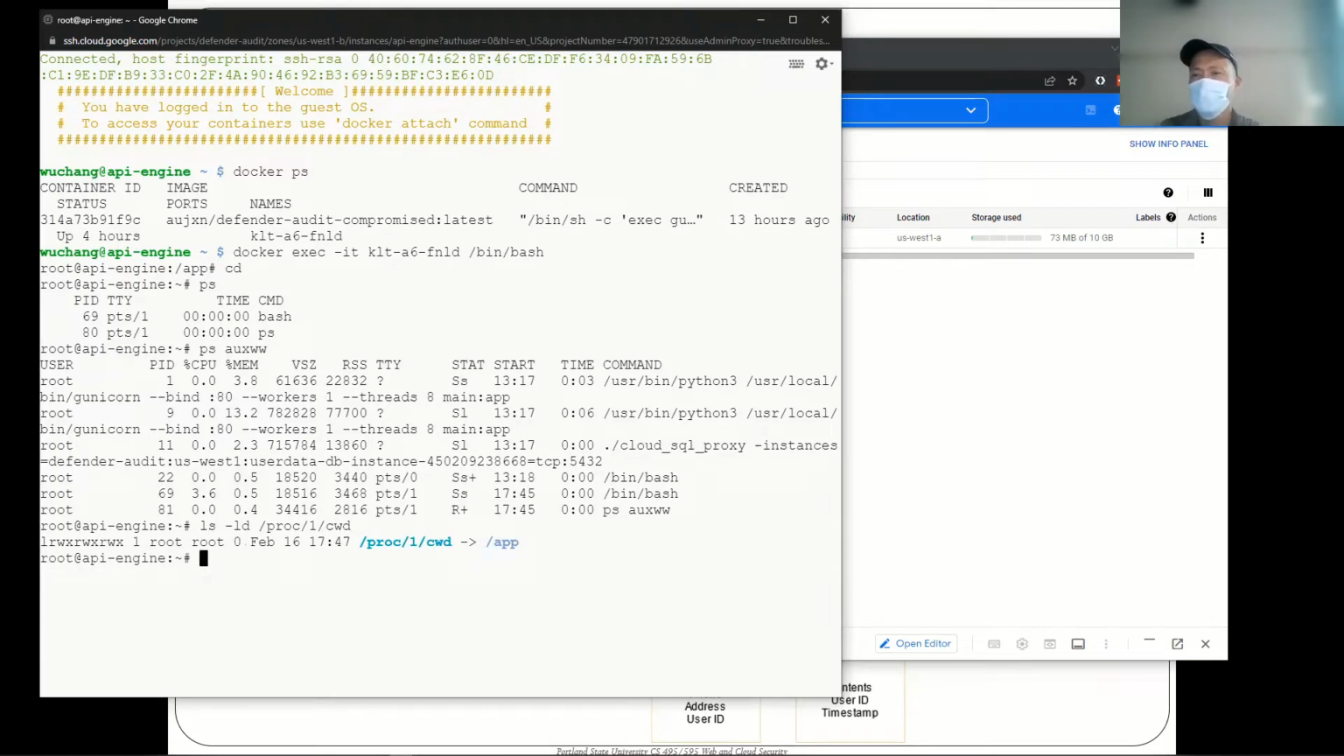And so maybe I want to figure out, well, what's the working directory of the Cloud SQL proxy? I can do an ls /proc/11/cwd. That's also being run in the /app. So all the stuff is in /app. So then I'm going to go into /app.